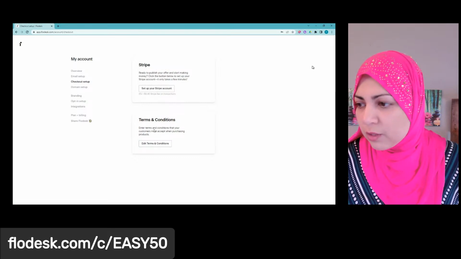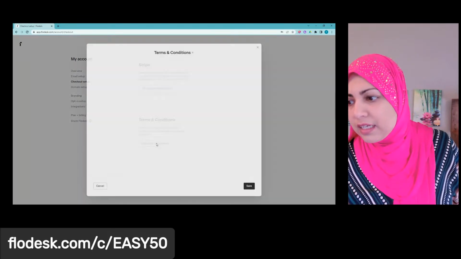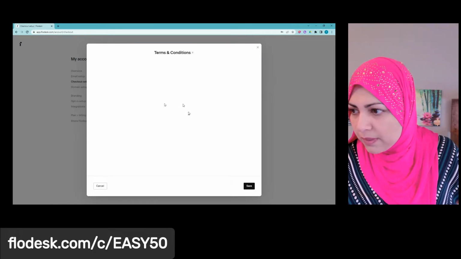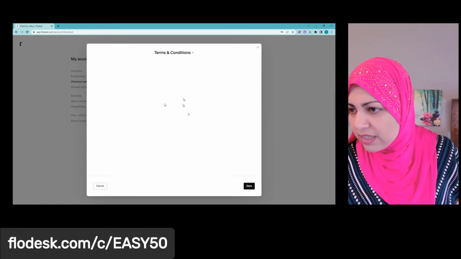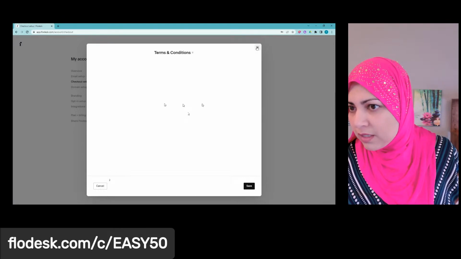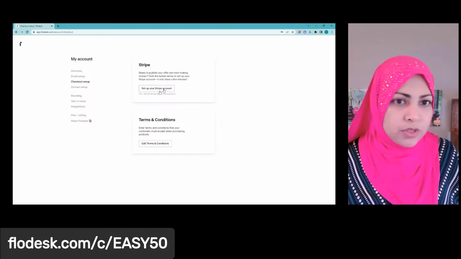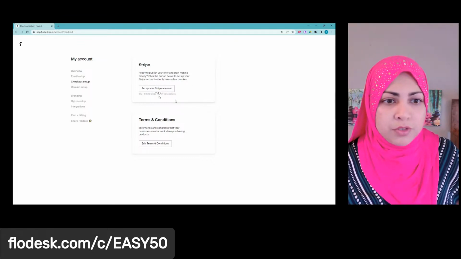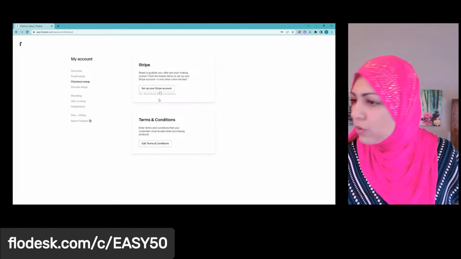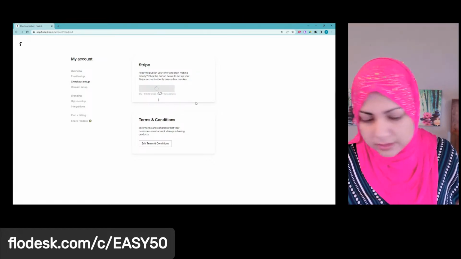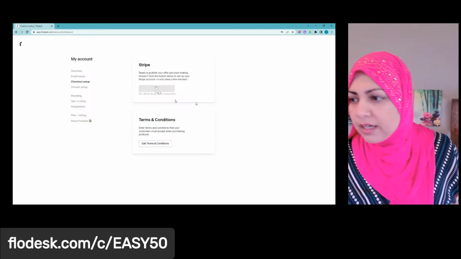You also want to take a look at your terms and conditions. They give you a template with some basic language. Please make sure you read that and update it. I'm going to cancel that for now. We'll come back to it. It's still loading. My computer is thinking. Okay, so for now, we're going to click on set up your Stripe account. Once I click on that, let's see what happens.